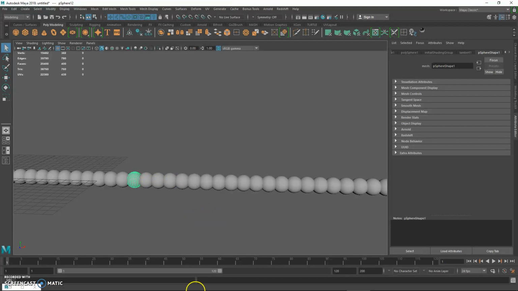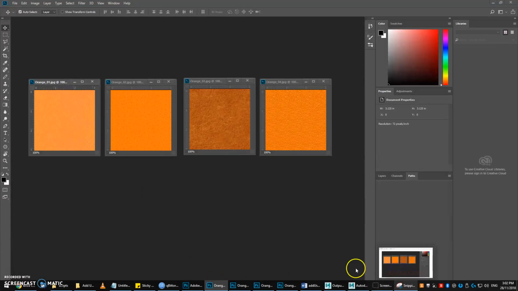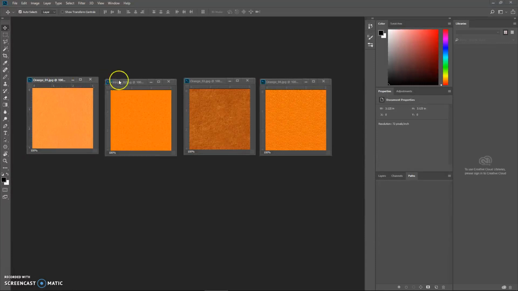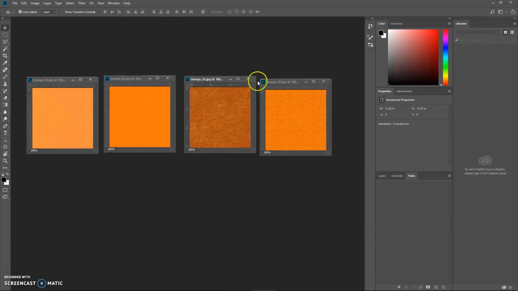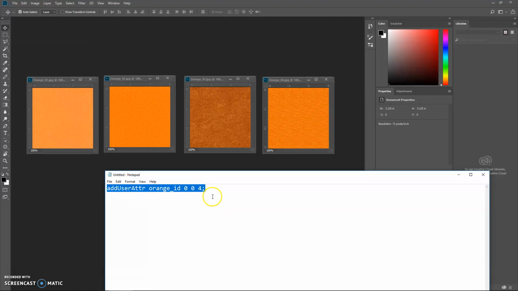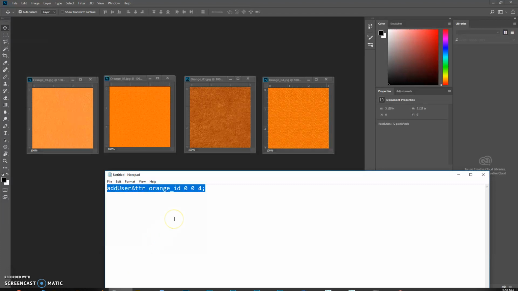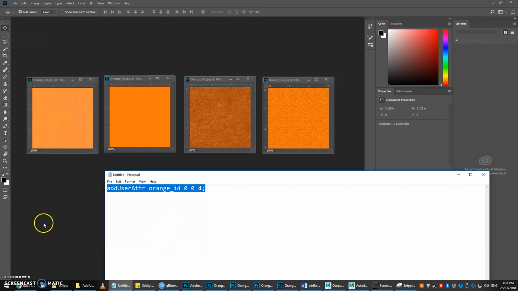Okay, now I already prepared some textures that I'm going to use for the scene. In this scene, I'm going to make some oranges, and I want to apply some color variation to the oranges. So this is my first texture. This is my second texture for the orange, the third, and the fourth. Now, before we jump in and create all these in Maya, we're going to understand how the overall process works.